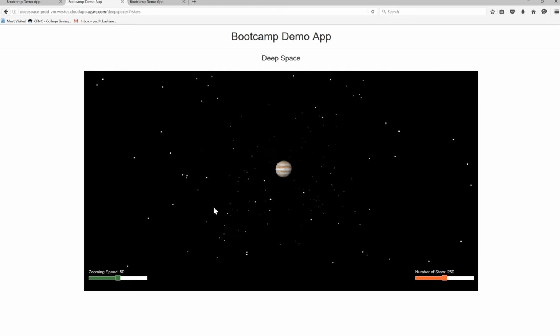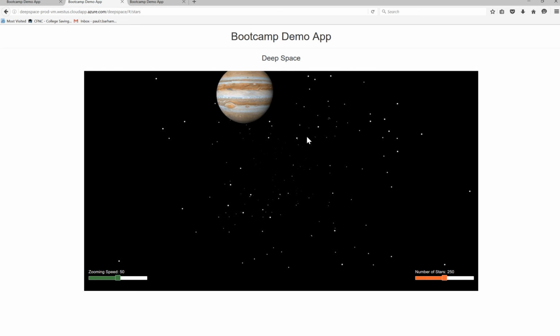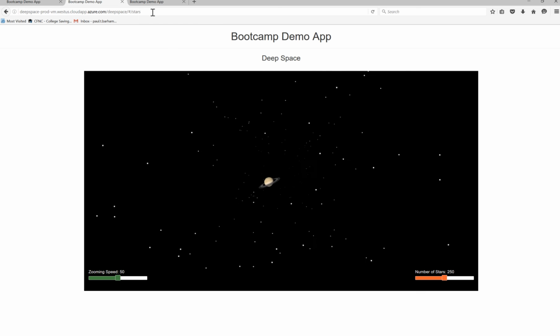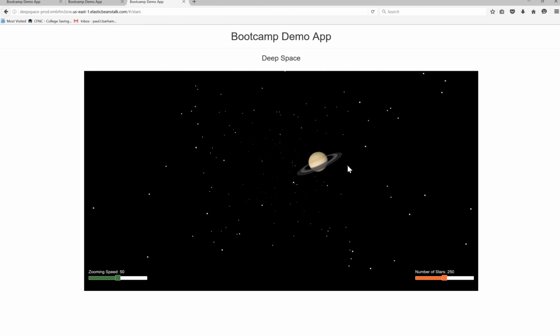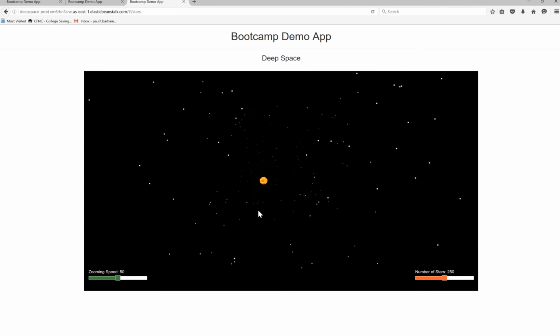We also have it running in production in Azure on a Linux VM. Same application, same behavior. And we also have it running in Elastic Beanstalk on AWS in an Amazon Linux machine.